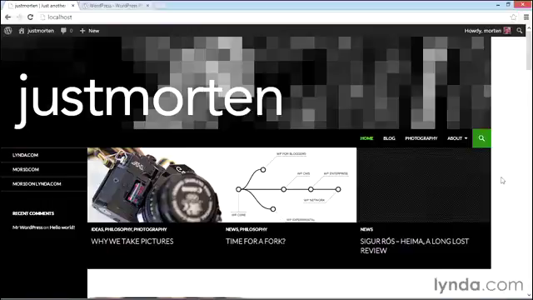Out of the box, WordPress has lots of advanced features, and themes like the 2014 theme will add to those features with additional functionality. But that's just the tip of the iceberg. WordPress also allows you to install what's called plugins. Plugins are small pieces of software that quite literally plug into WordPress and add additional features.